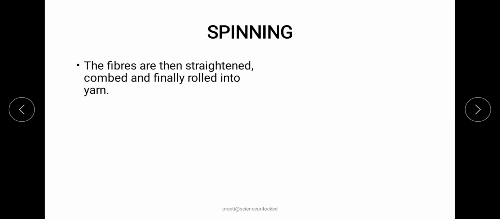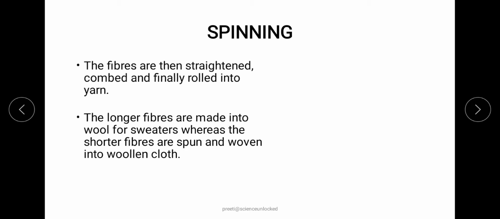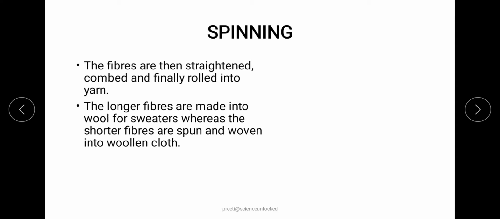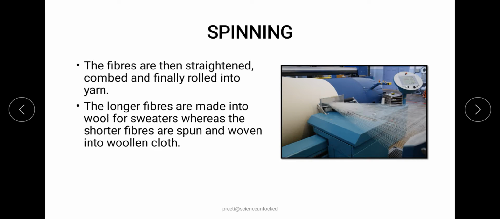Last but not the least, once the desired color is obtained, the fiber is sent for the process of spinning, where the fibers are straightened, cleaned, and detangled properly, and ultimately rolled into yarns of wool. In this process, the longer fiber is made into sweaters or commercial production, while the shorter fiber is sent for some other processes.